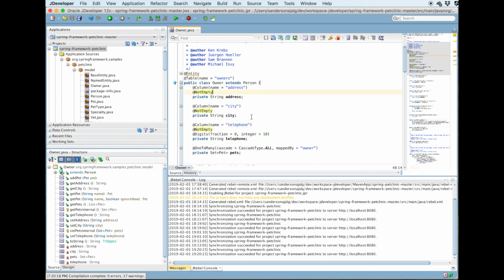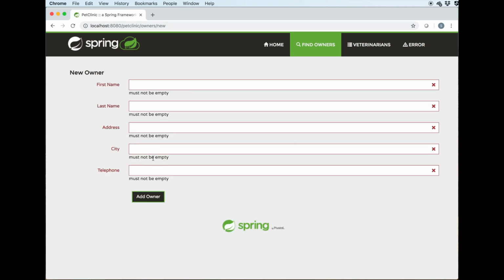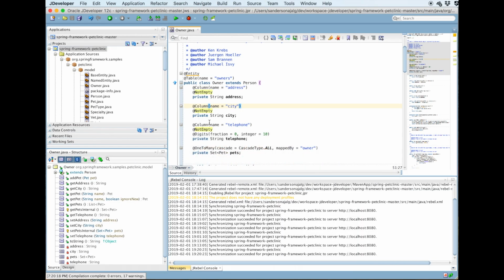We will make a code change to a Java class and reload it on a remote server. Currently, the city field is compulsory on the add owner form. Let's make this field optional. Then let's recompile the code.